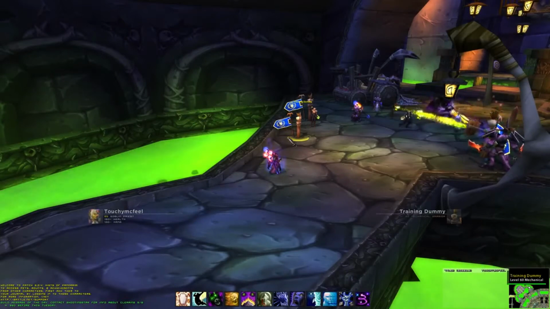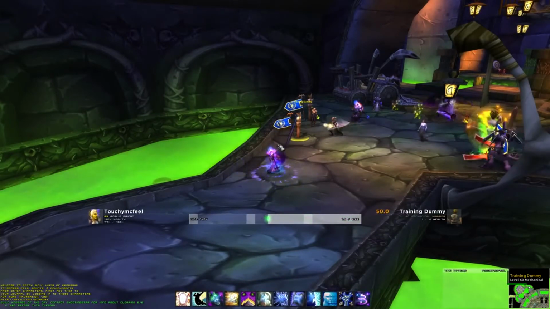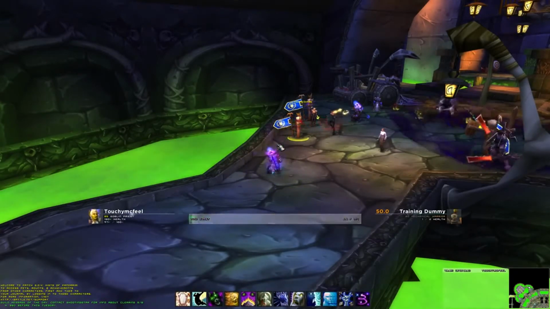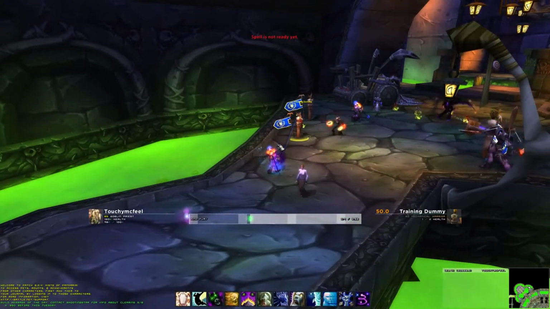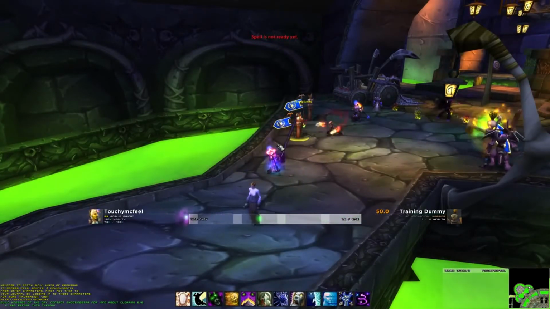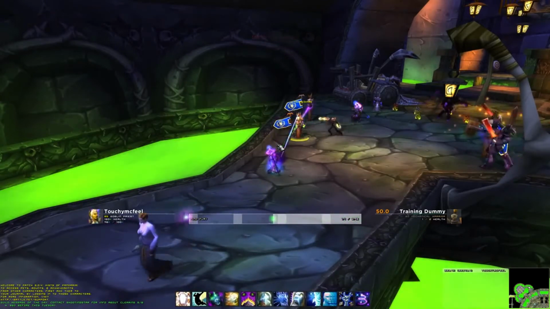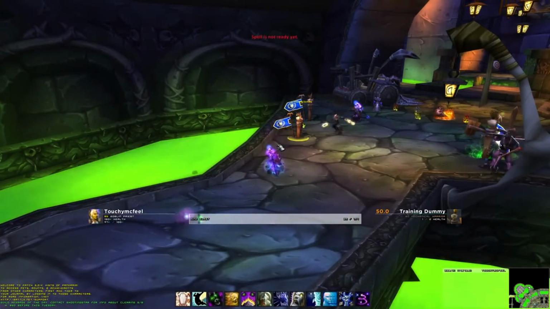So let's get in combat, and we'll generate a shadow orb here with a Mind Blast. So there we go. It's appeared. It's kind of doing an orbit. So that looks okay. Let's get another shadow orb.